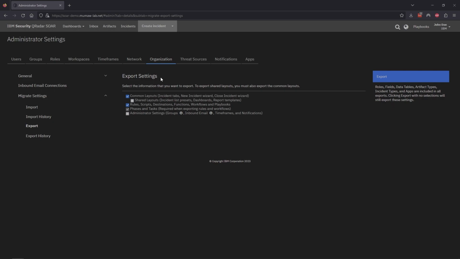But oftentimes, when we have a development environment, we are not going to want to pull all of those resources over because some things are not going to be ready to be pushed into production. So, when you look at the export settings here, you can see that we just have the ability to say, give me all of the rules, scripts, destinations, functions, workflows, playbooks. You don't get to pick which ones. Same with phases and tasks. You're just asking for all of the phases and tasks. You don't have the ability to customize that. So we have another way to do this. Let's go ahead and dive into that.